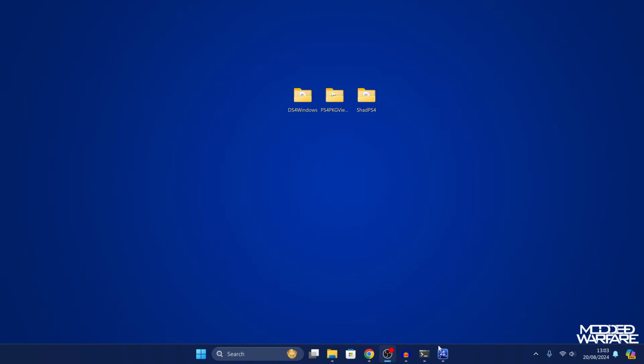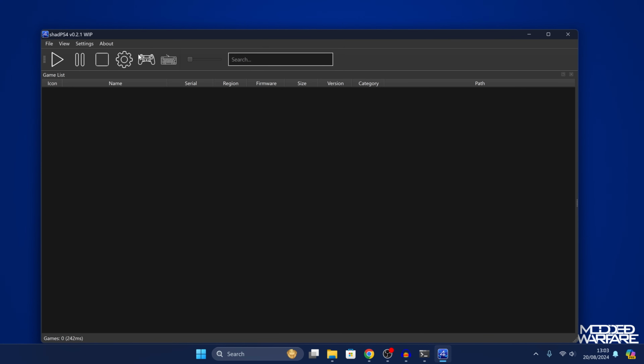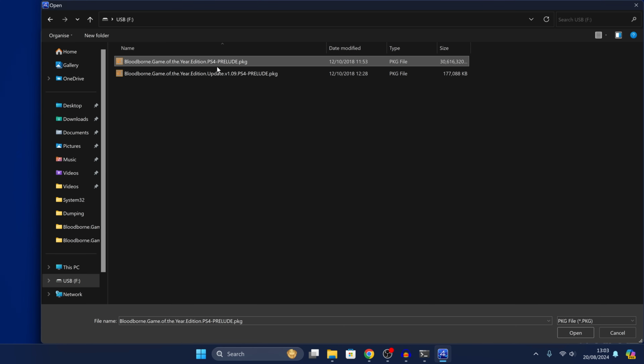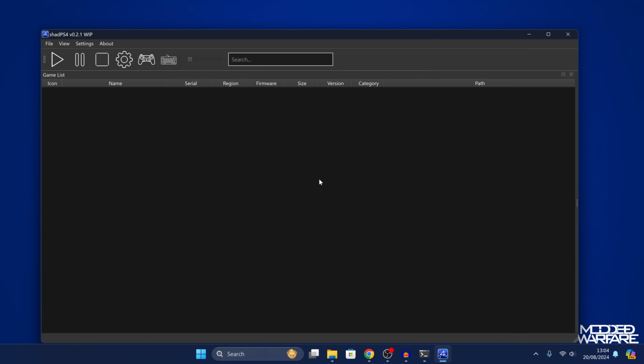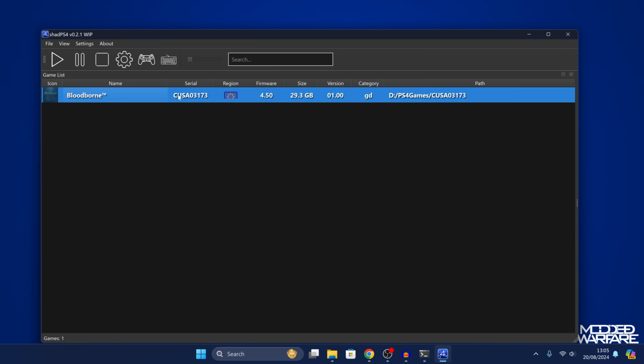So from there, we just need to open up the emulator again and go to File and Install Packages. And then we're just going to select our game package file first that we want to install. So we're going to click open, and that will go ahead and extract that package file to our games folder that we selected when we first opened the emulator. Okay, once we have the main package file installed, we've got game installed. We can click OK, and it now shows up and it is launchable.